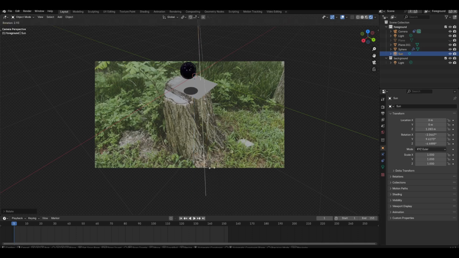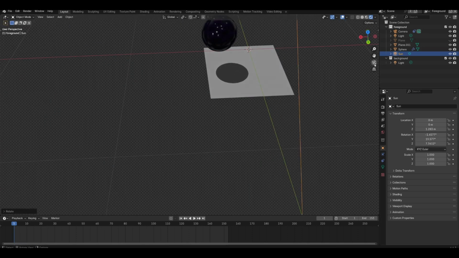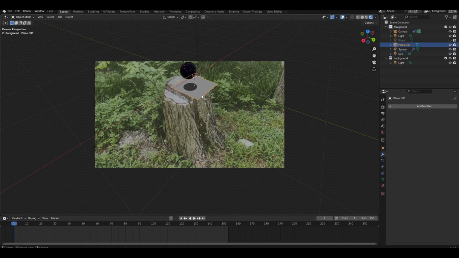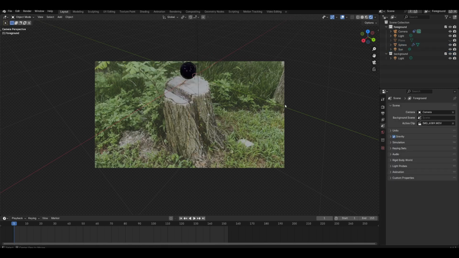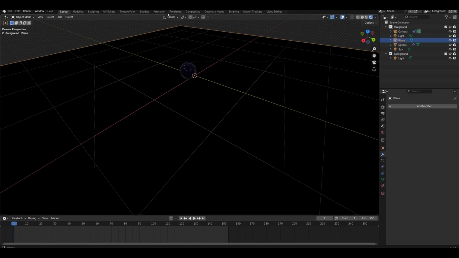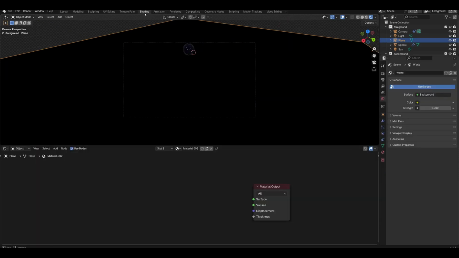Z. Just rotate a little bit till the shadow looks correct. Roughly in the right spot. That should just about work like that. We'll get rid of it. Press Alt-H to unhide our plane. And then we'll go back into shading.